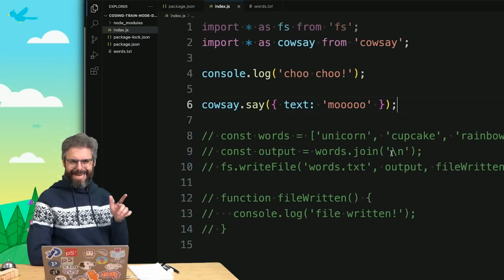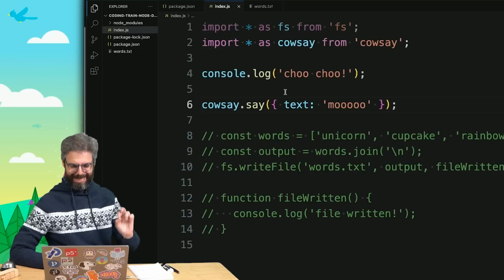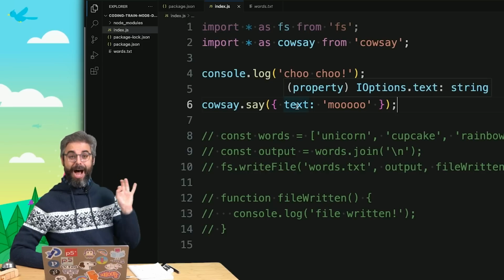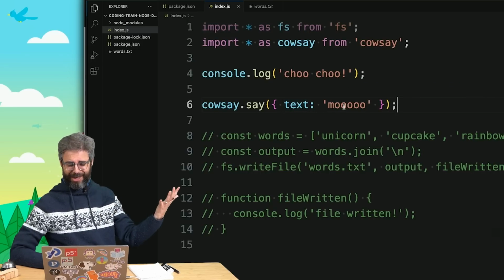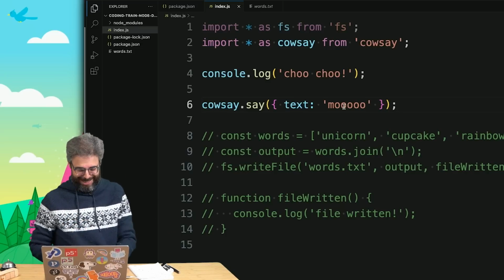OK. So I think the way this works is I call the say function, which is part of the cowsay package, and then I give it an object with a property called text and whatever I want the cow to say, in this case, moo. I think that's right based on my quick reading of the documentation.